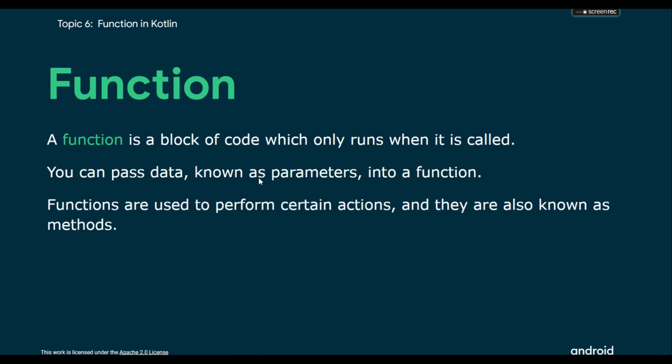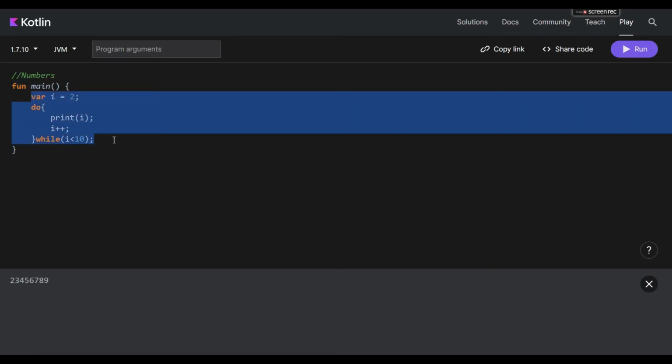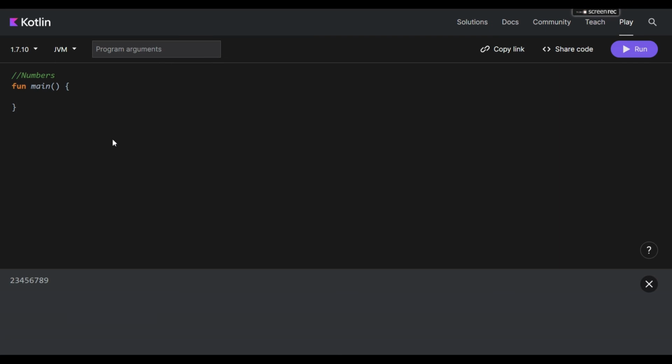You can pass data known as parameters into a function. Functions are used to perform certain actions, and they are also known as methods. Main is also a function. So to declare a function in Kotlin, we just have to give this one keyword, then the name of the function, then this argument list, and then whatever you want to write here.